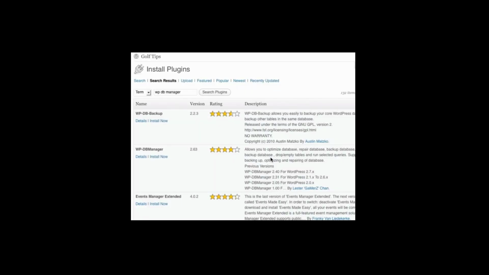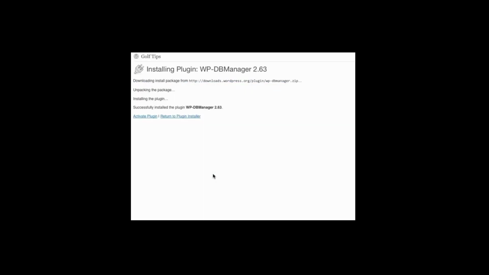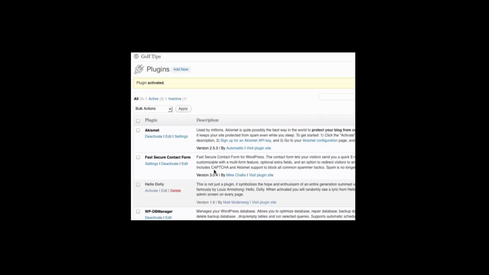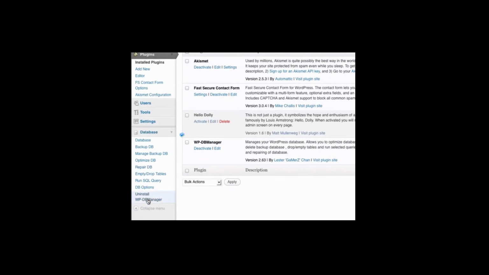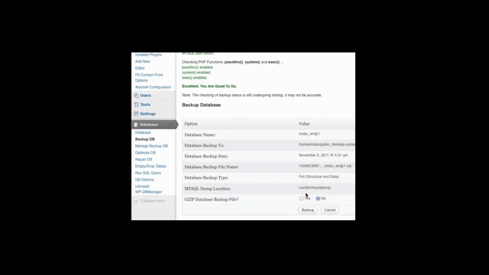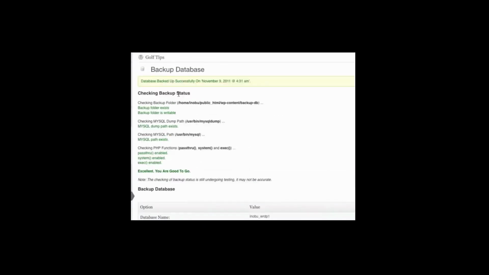Click OK. And now it's installed. Simply activate the plugin. And now it's activated. On the left side, you'll see a new settings area here called Database. To back up your database, simply go to Backup DB. And you can see down the bottom here, a button called Backup. So to back up your database, simply click Backup. And you can see that your database has been backed up successfully.